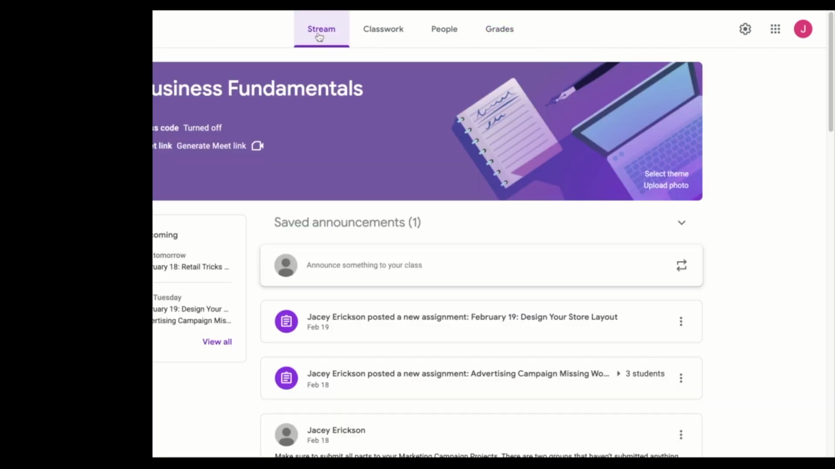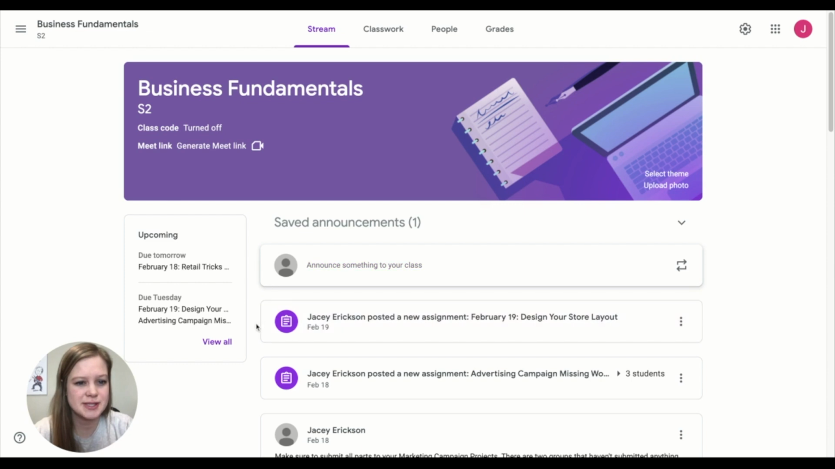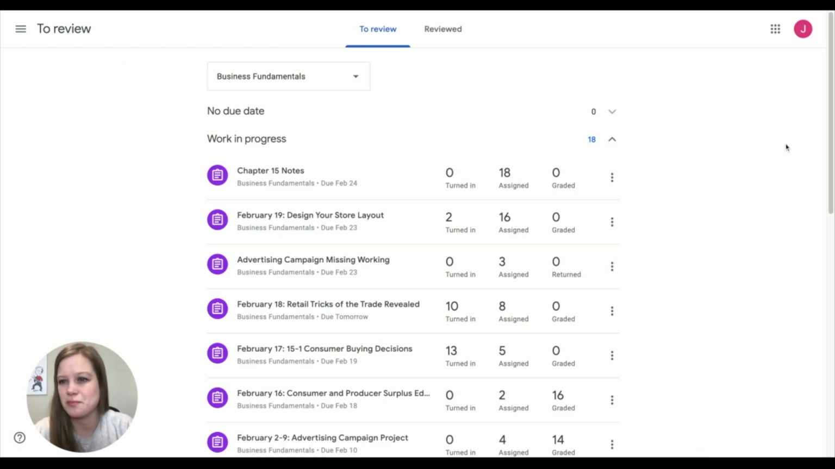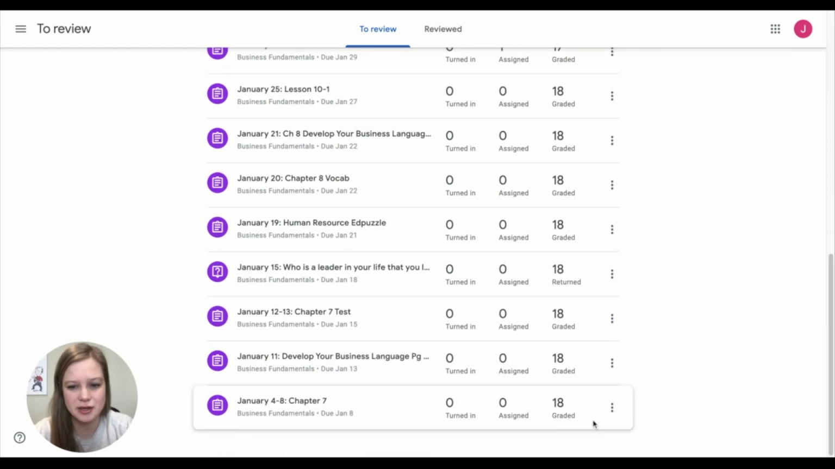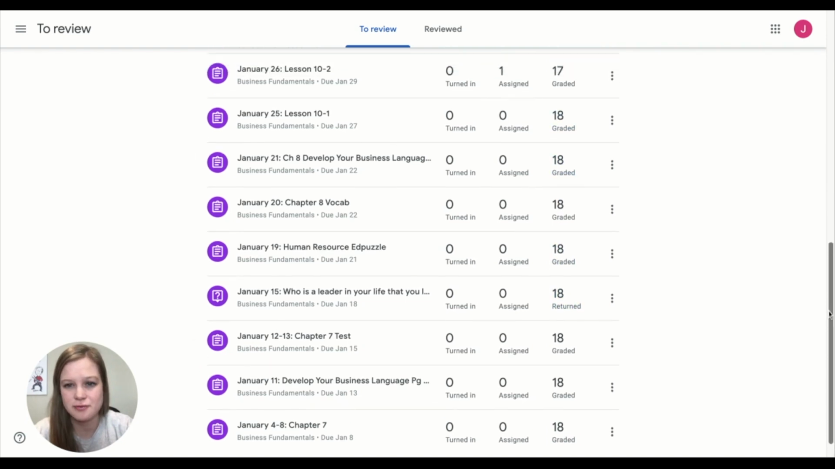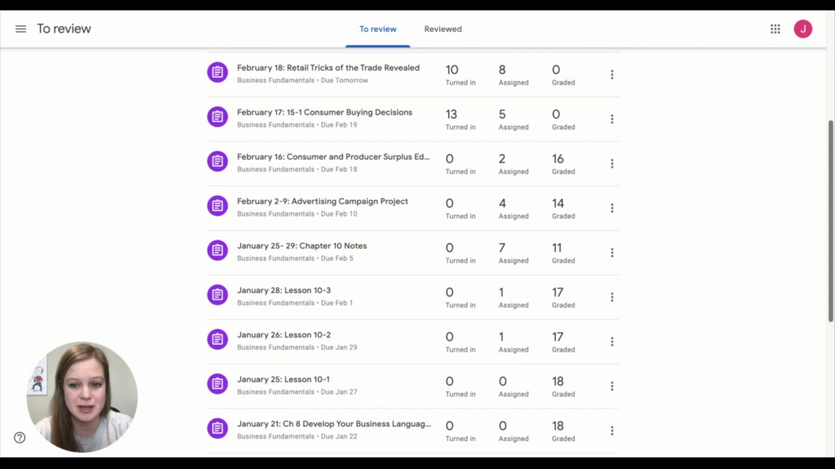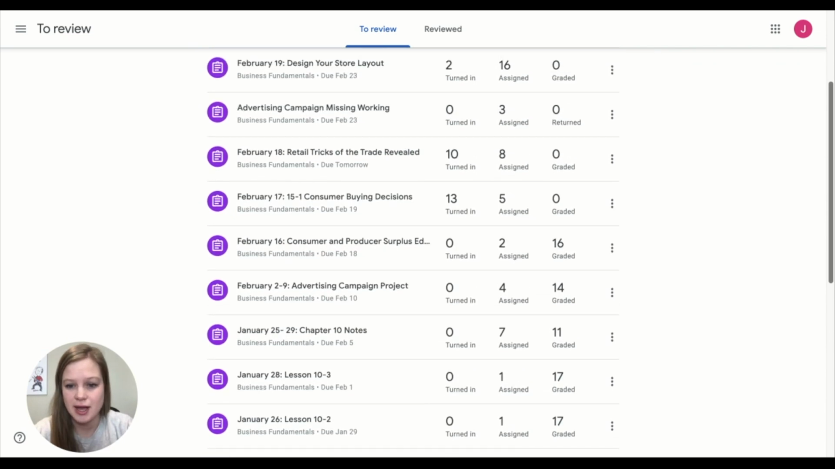So I want to bring you back to your stream and show you this button down here. This is your review button. And if you click view all, what it does is it brings up a list of all of your assignments. And I just love how this is organized because I can immediately look and see all 18 of my students have turned in, or I have graded them. I'm no longer accepting them maybe, but they've all been graded. Okay. And then here I have 17 graded and one still assigned. So this student has not submitted anything.